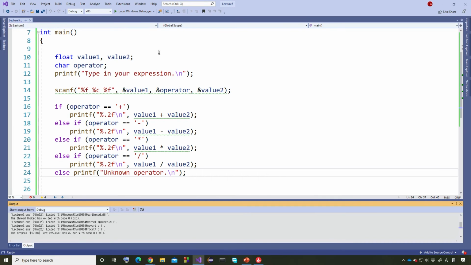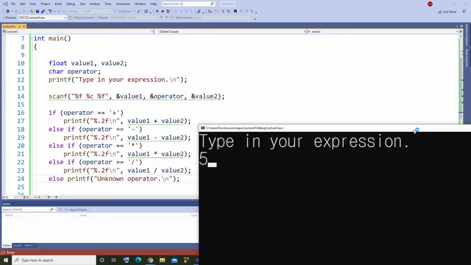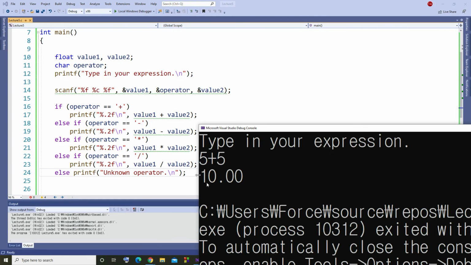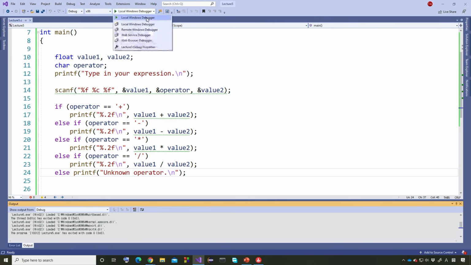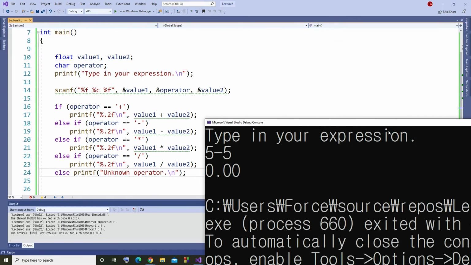Now let's run this one again, but we change it. So I will do here 5 plus 5, and let's click enter. It will be 10. 10 means this guy. Okay? So you see, it's like a calculator here. And if I say 5 minus 5, it will print 0. You see? So it depends. It will read what the character is.